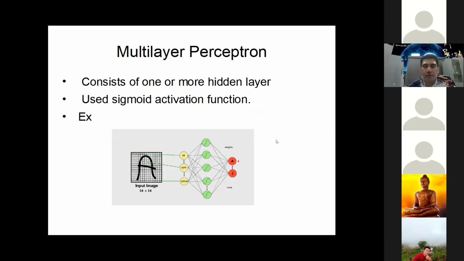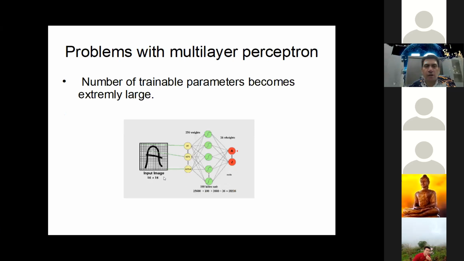So let's consider the simplest example of a multi-layer perceptron. The best example is, let's say, I need to detect which character is there, and so on. It consists of one or more hidden layers based upon a conventional method. Usually in the previous multi-layer perceptron, the sigmoid activation function is used. So I have inputs, I have some kind of activation functions, and I'm taking a decision whether it is A, B, C, or D, and so on. The number of training parameters becomes extremely large.